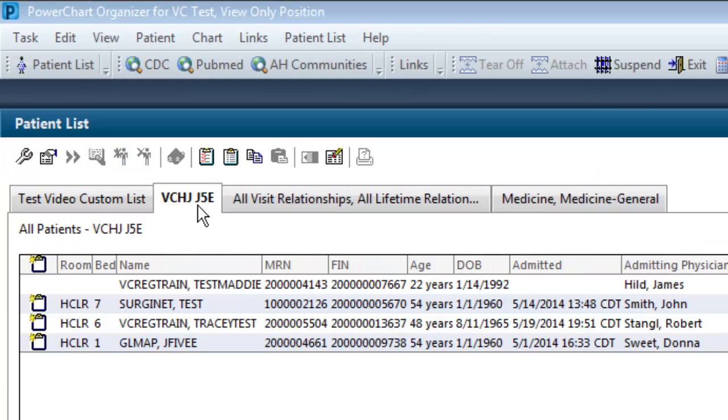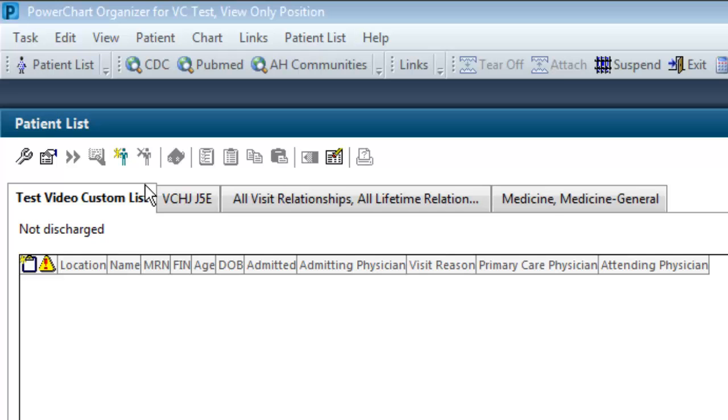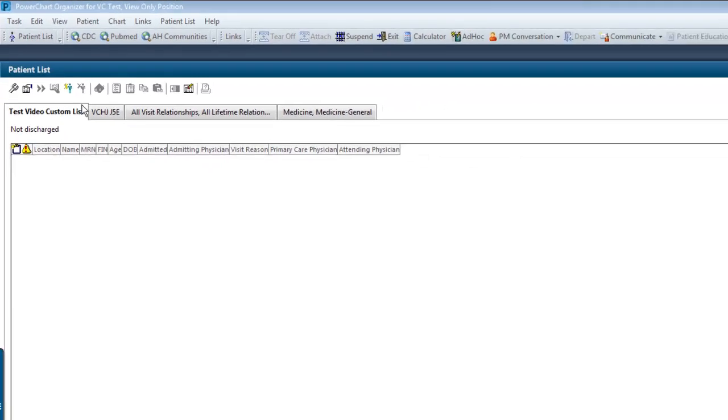If any list is displaying patients that are not desired, additional filters such as discharge criteria and counter types, etc. can be added. If you need to modify patient lists, see the Modifying a Patient List video.